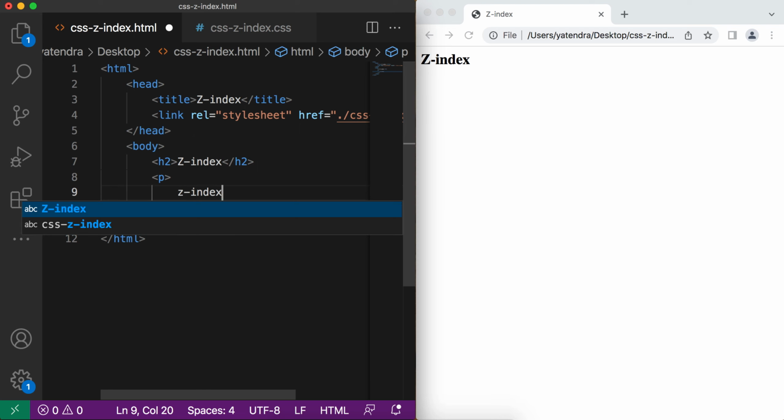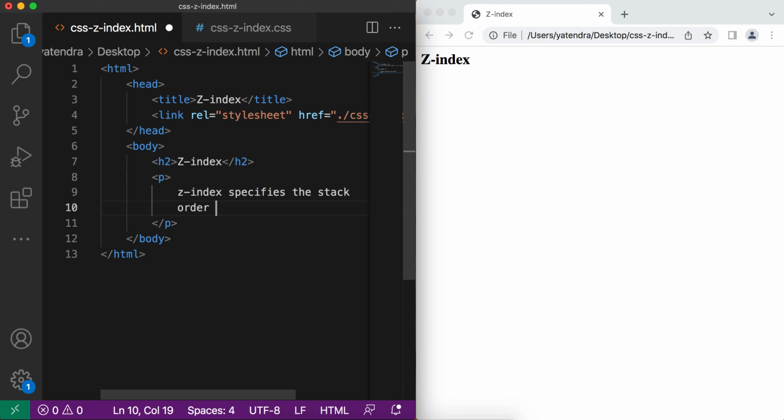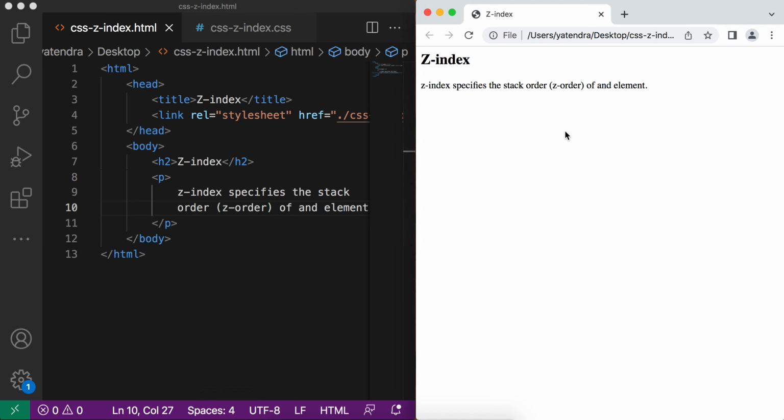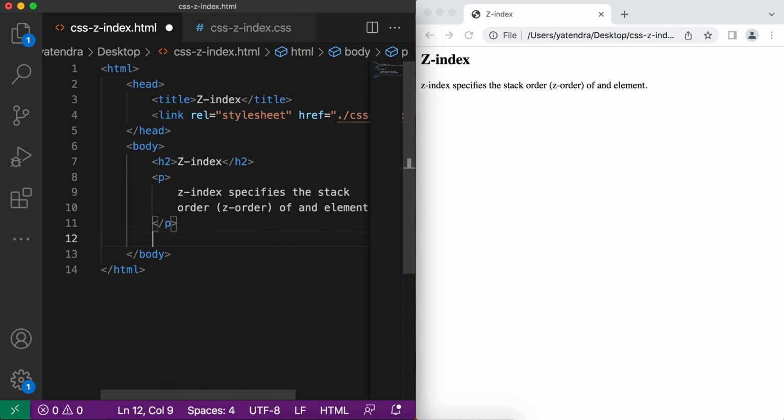So we can say Z index basically specifies the stack order of elements, or instead of stack order, we can say the Z order. Z index specifies the Z order of the elements. So let's create one situation here.